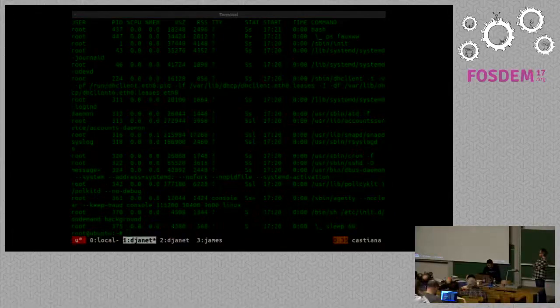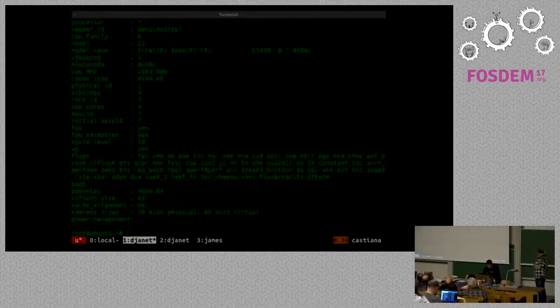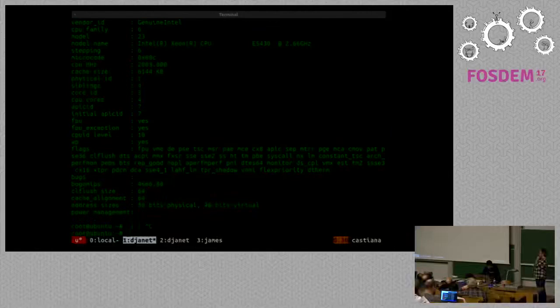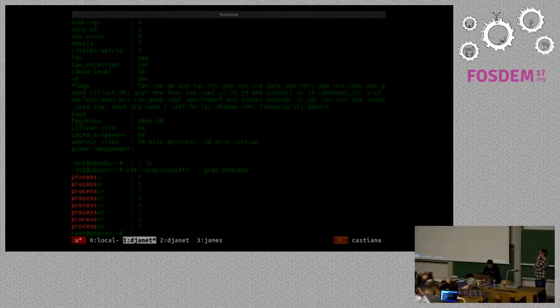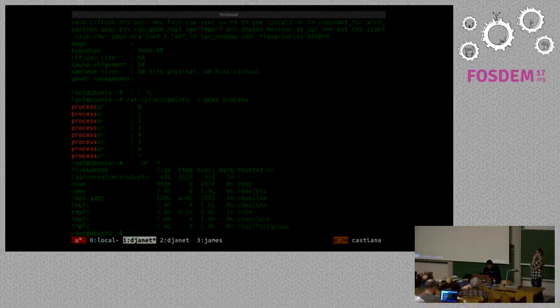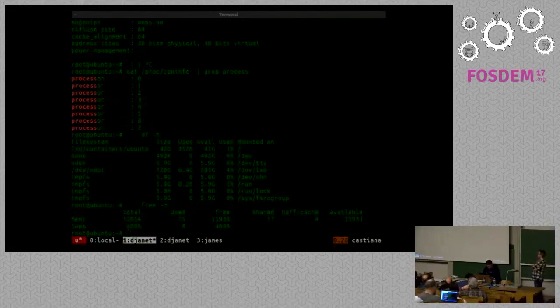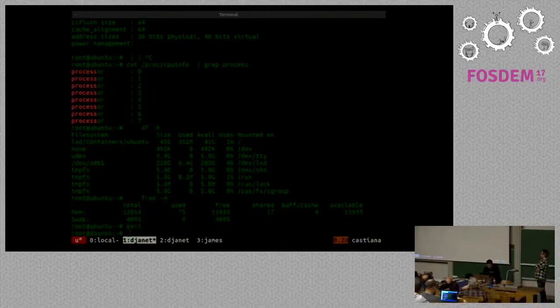Now we can go look at things like CPU info. If I grep proc cpuinfo, all right, so we see we've got eight processors on there because that's what the physical machine has. Disk space, we've got the whole system right now, so it's the 42 gigs we saw earlier. And memory, we've got 12 gig, that's what the host has. But we can change that live as we want.